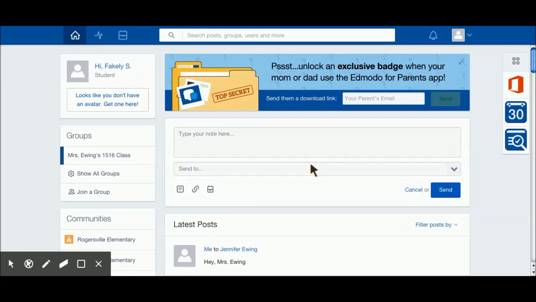Now, not only are you a member of just this class, you need to also join your group. So over here on this side, it'll say join a group.